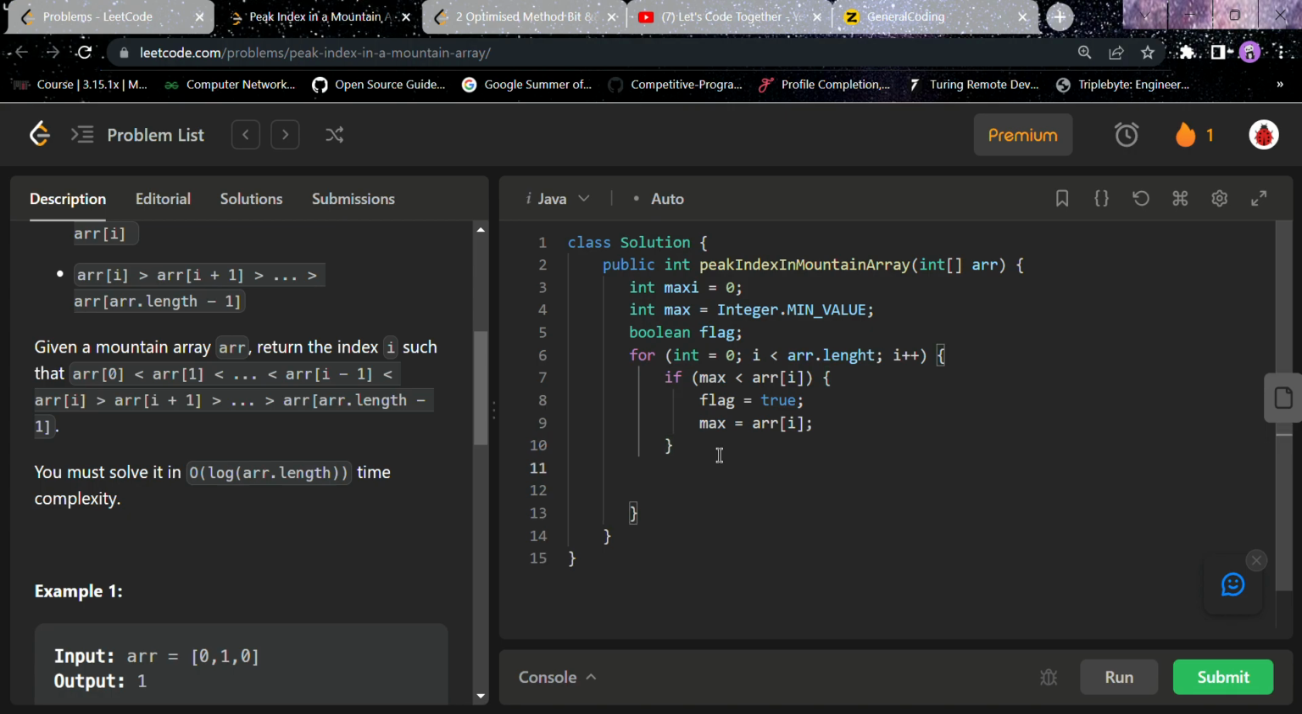Now we will update maxI. If flag, which means the value of max is changed with the current value of array, we will update our maxI equal to i, and now change the flag to be false for the next step. At last, return maxI.